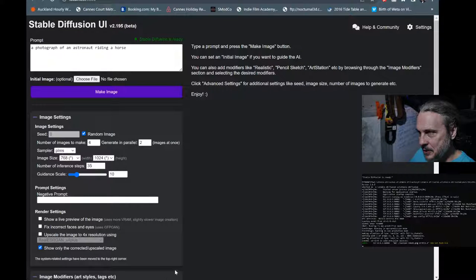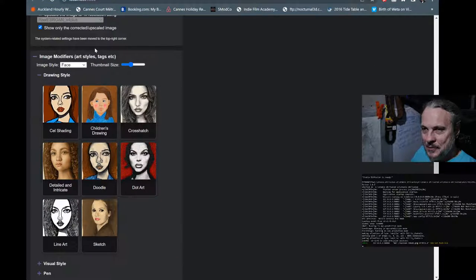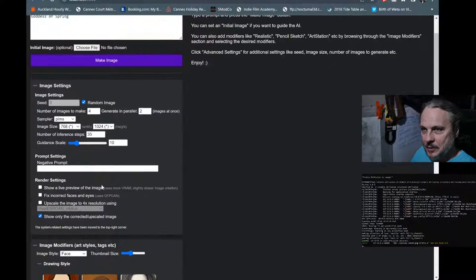All right, jump back into Stable Diffusion. Okay, I'm going to change the prompt to an appropriate name. The original name for my character that I was working on was Goddess of Spring. And with that last generation, if you watched the last video, if you haven't, doesn't matter because we're going through it all over again, I had some specific image modifiers set. So these are your image modifiers. They're underneath your image settings.